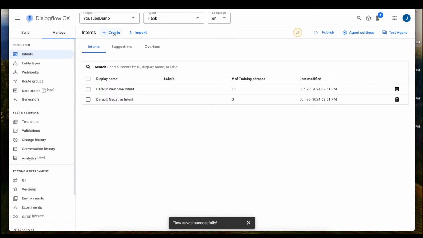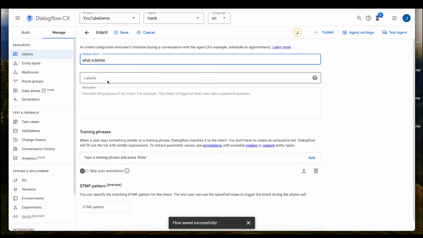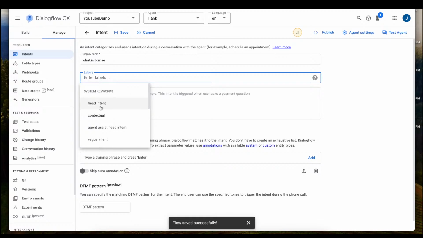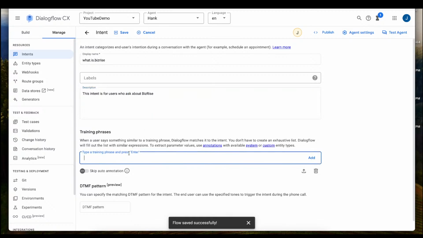So what are we going to do? If people are asking, what is BizRise.io? Keep it simple. I'm not going to put in head intent or anything like this. I'm just going to leave it as, what is BizRise? This intent is for users who ask about BizRise. As you guys will notice, I am terrible at talking and typing. Hopefully that improves. I'll work on that.